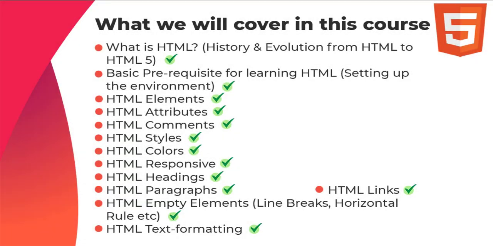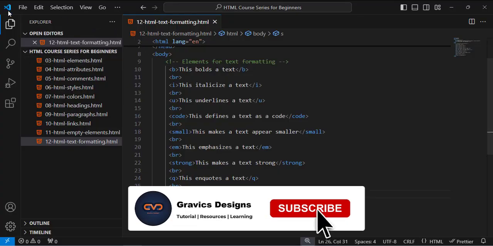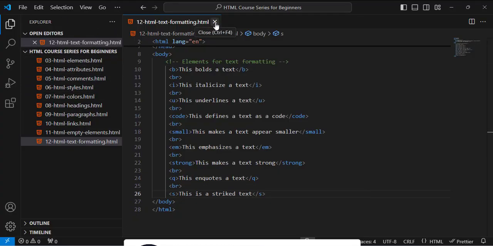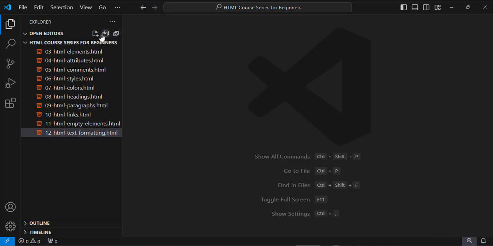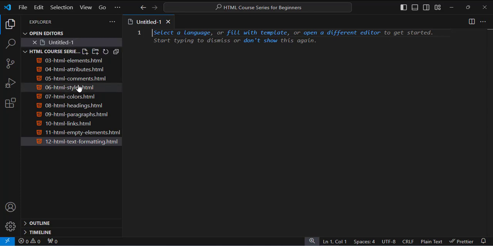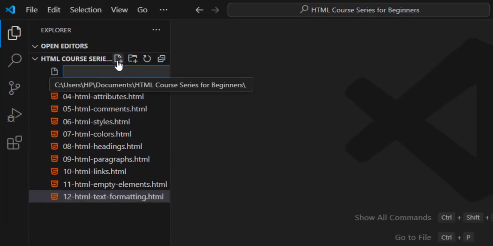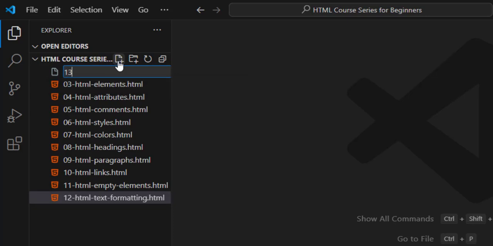Okay guys, in today's tutorial video, we'll be talking about HTML block level elements. And as usual, I'll just close this one from our last tutorial. And I'm just going to click on create new file, just like this. Sorry, not this actually, this. And I'll just call it 13 because this is the 13th tutorial video, right?